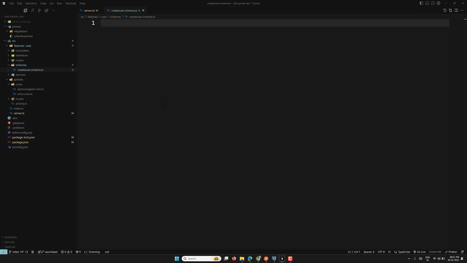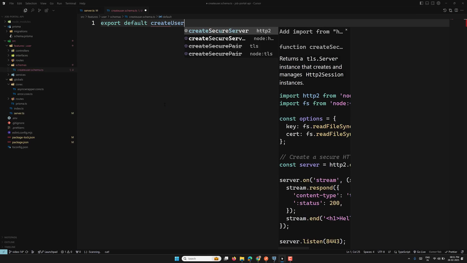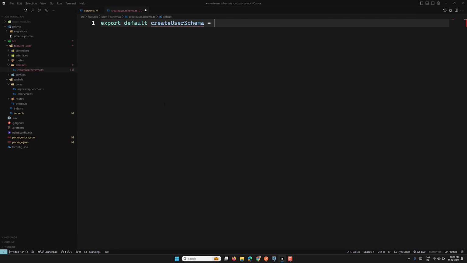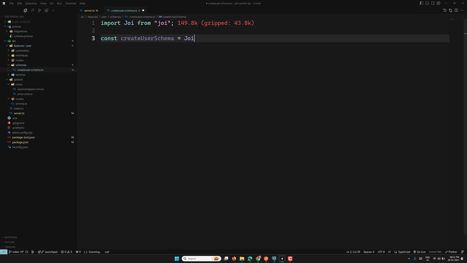Here I will have the export default create user schema. Sorry, we should not use it like this. I can use const schema is equal to, so we need to use the Joi dot object. We have seen this one, right?